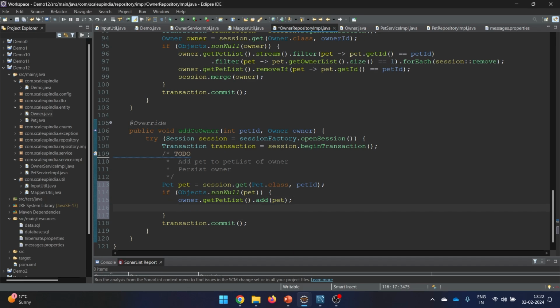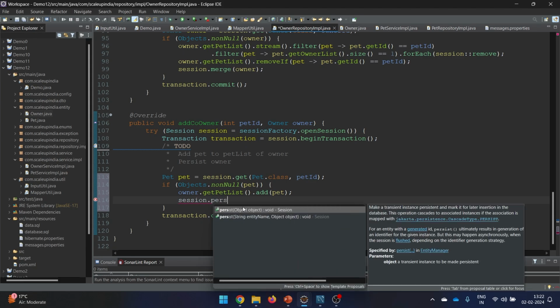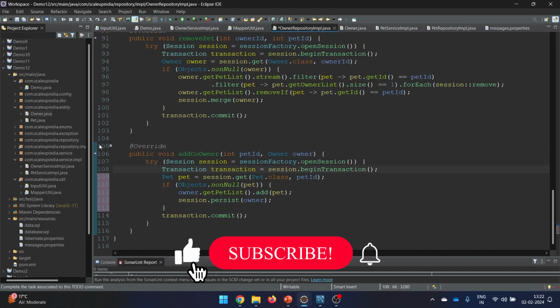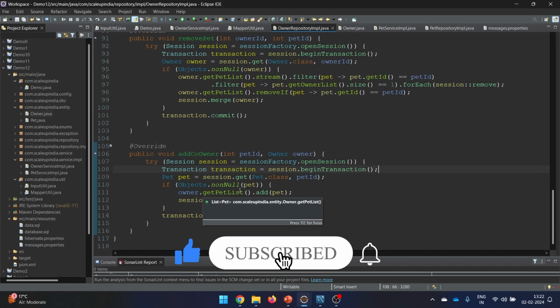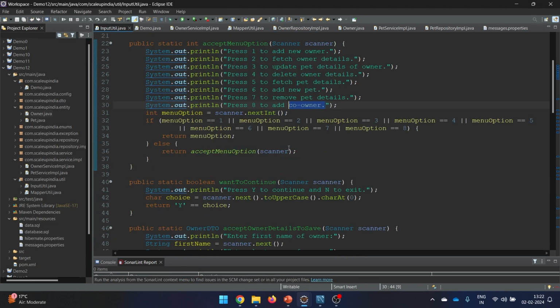Now once I have got the pet, I just want to save the owner. So I will just say here session dot persist, because I want to save not the pet, but I wish to save the owner. So I just need to do something like this, and it is going to save the owner for me, and automatically it is going to make it the co-owner. So this is something which will be done here. And let's go back. So yeah, all our 8 parts are done.